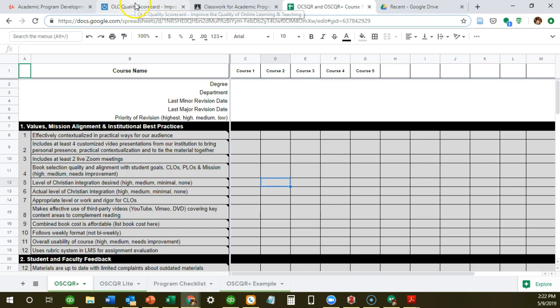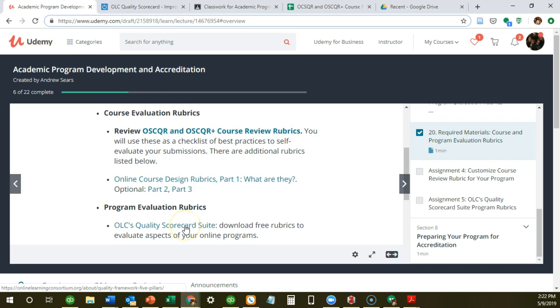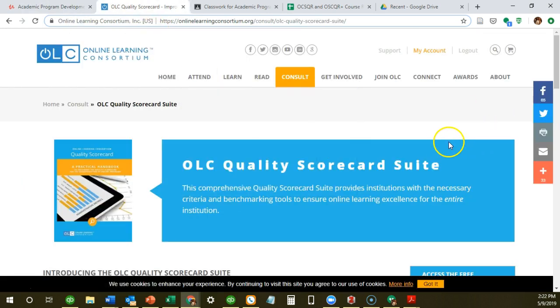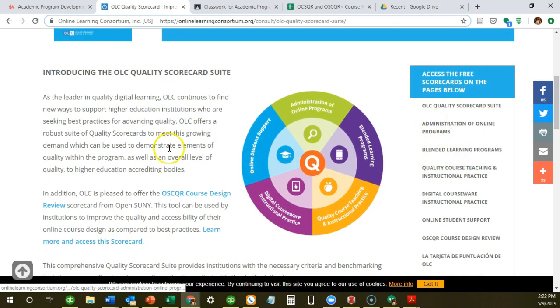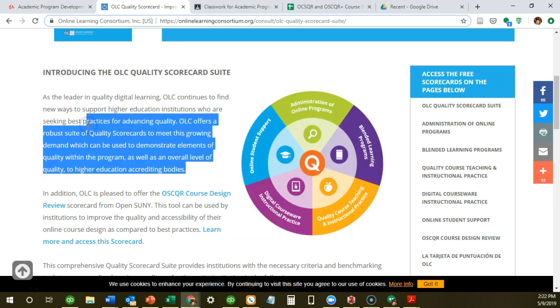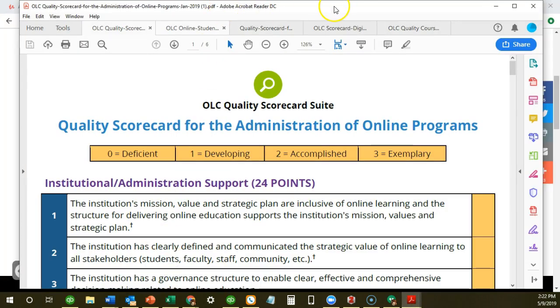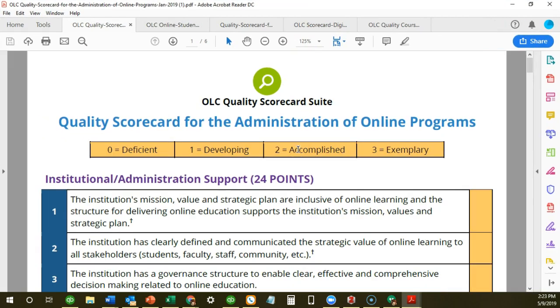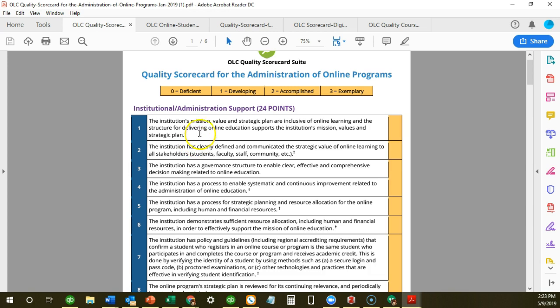Now, the Online Learning Quality Scorecard, you can get to the page through here, OLC Scorecard Suite. You click on that and you get to this site. You can download any of these. It's going to ask for your email. It's worth it. I don't like to give my email out, but this is honestly really valuable. They charge people to get the interactive version, but this version is just as good. And then what you'll get is copies of PDF documents.